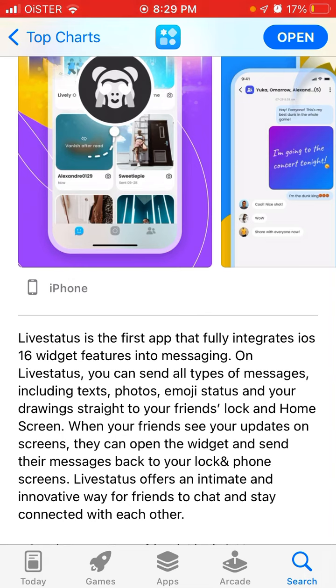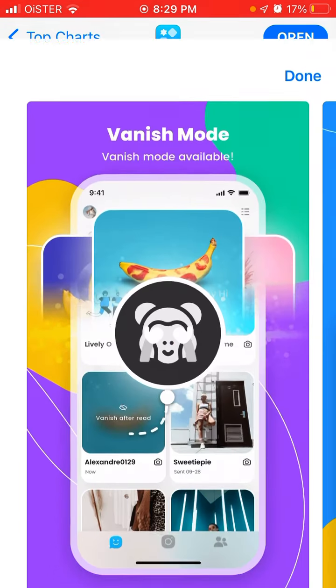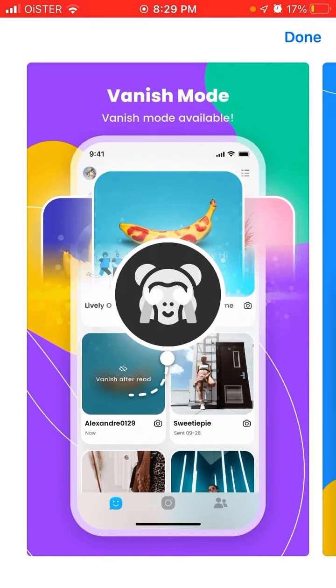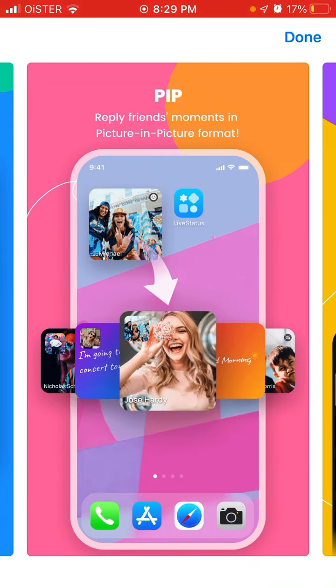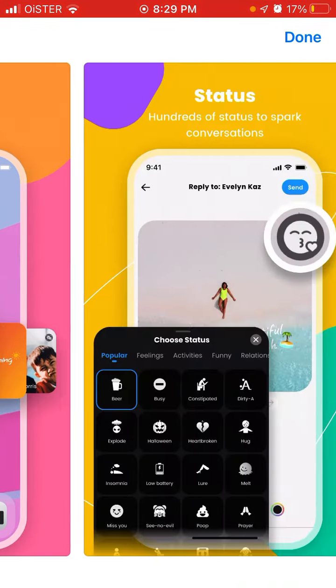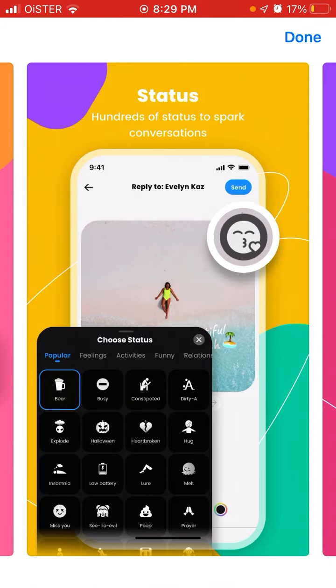When your friends see your updates on their screens, they can open the widget and send their message back to your lock and phone screens. This app works with home screen widgets, which are available on iPhone from iOS 13, and lock screen widgets, which are available from iOS 16. So make sure to update to the latest version. Then you can send these kinds of messages, either photos or just messages, to your friends' home screen or lock screen.